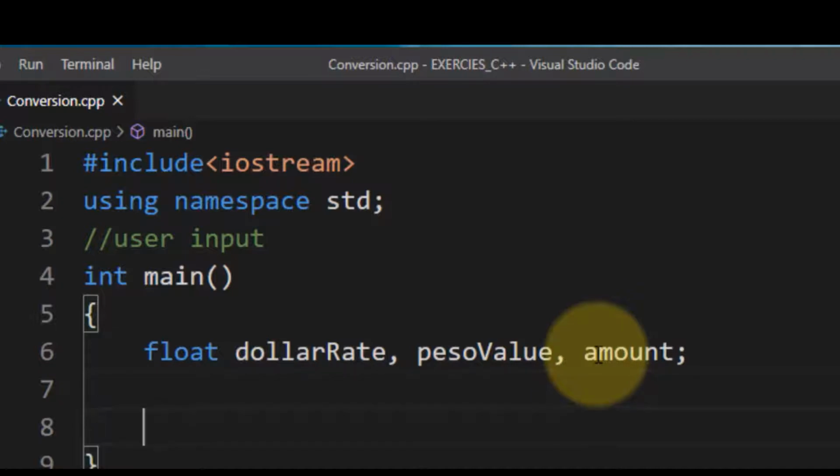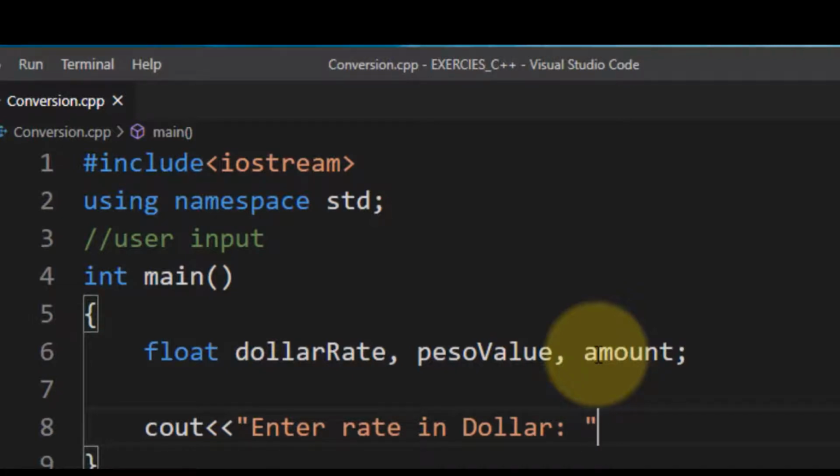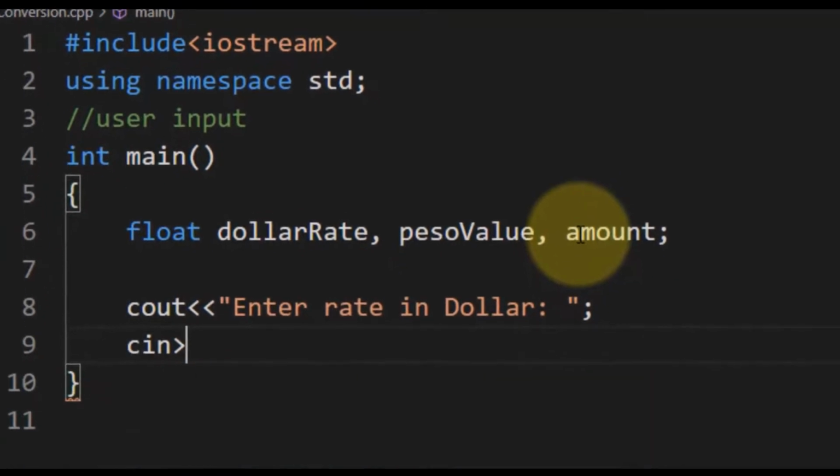And now what we're going to do is start with cout, sample, enter rate in dollar. Okay, I'll be asking the user to enter the rate of the dollar. Next is, of course, I want it to end with a semicolon. Then here, since we're asking the user input, then we will use the cin, console input.